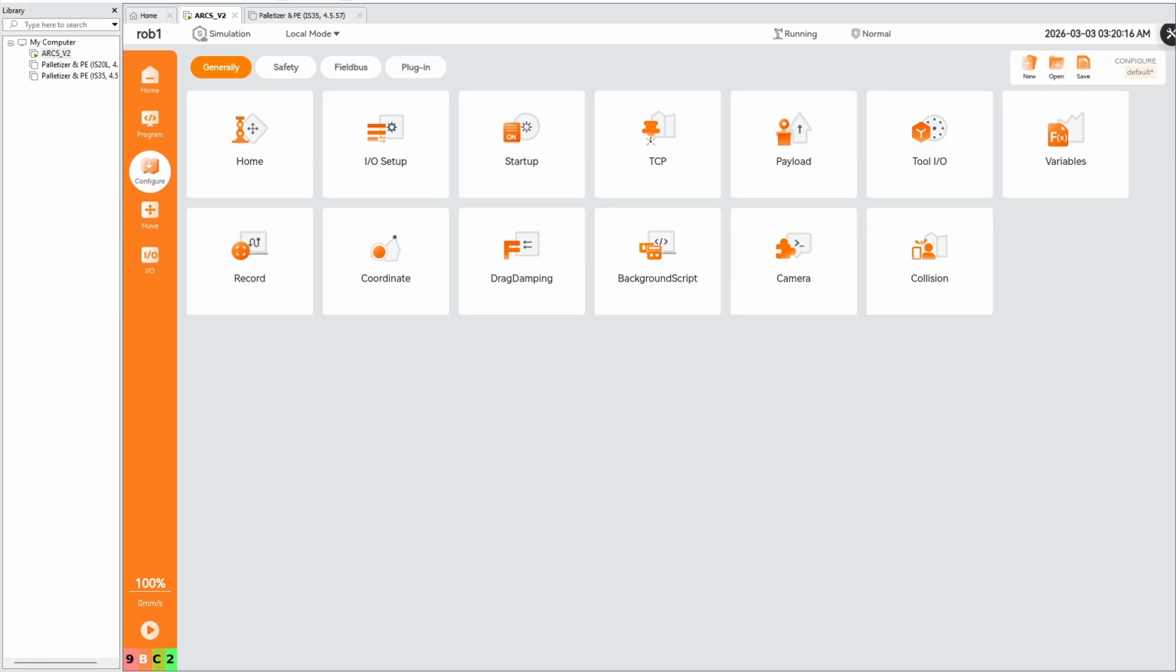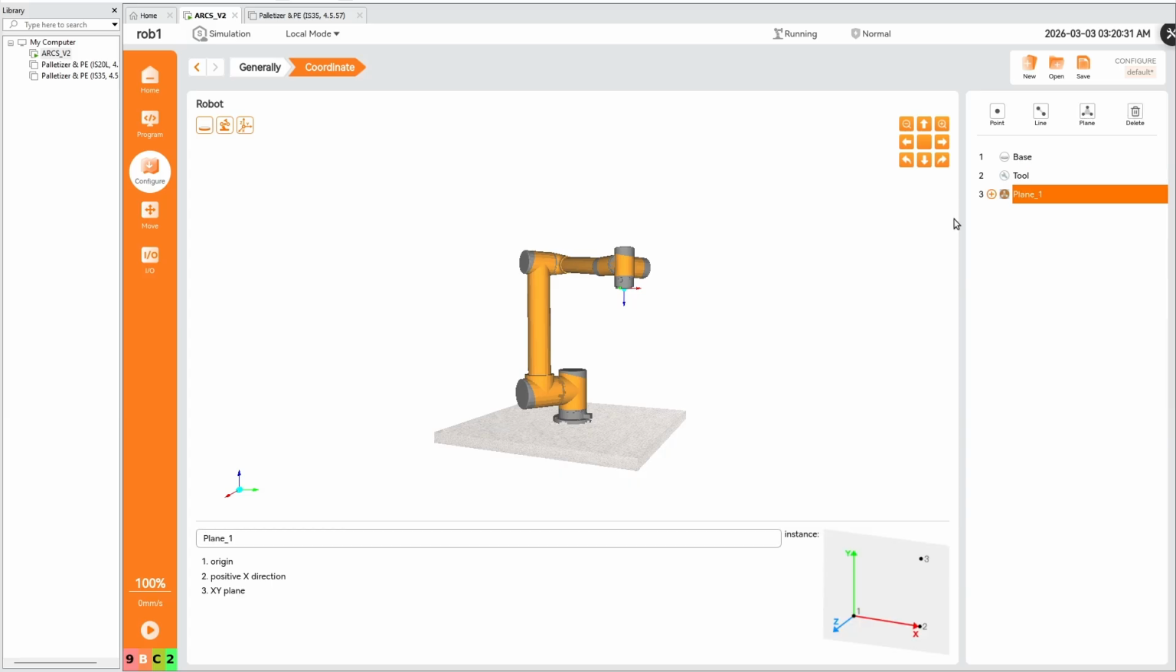In this video, we're gonna cover how to create a safety plane for your robot. To create a safety plane, first we need to generate our plane first. So let's go into General, Coordinate, and then we'll create a simple plane for a robot.